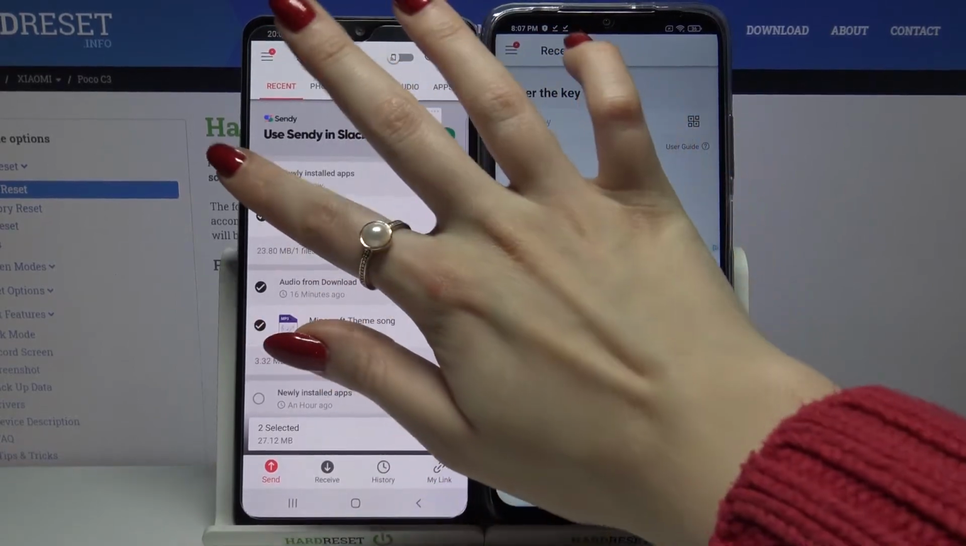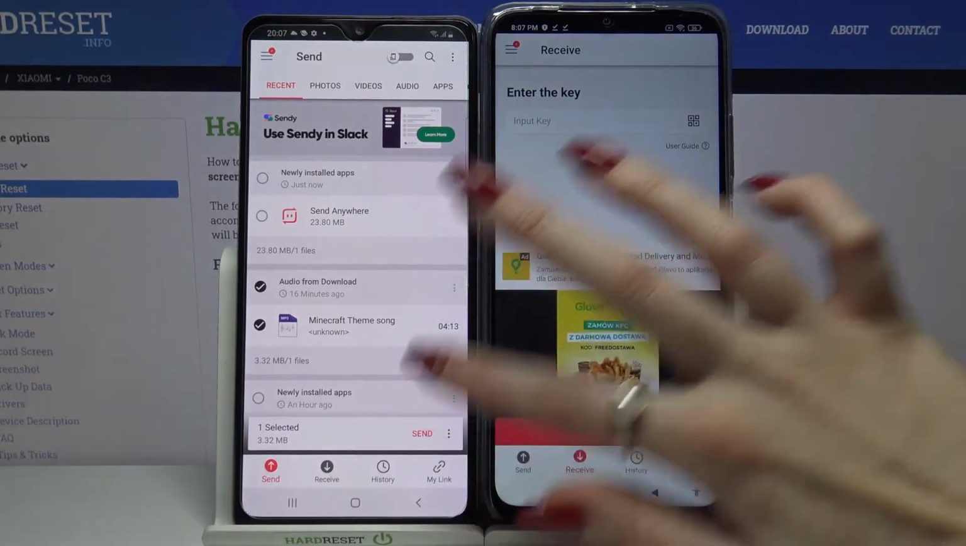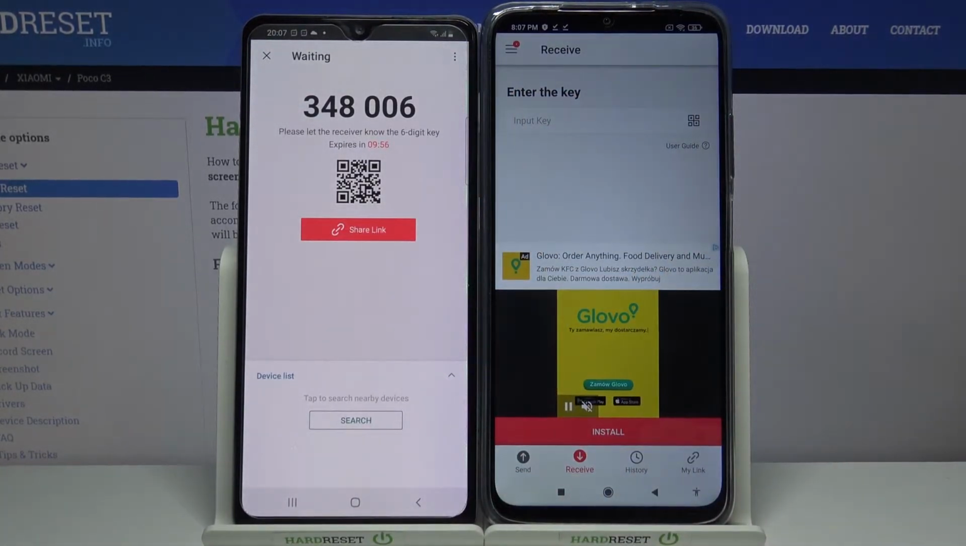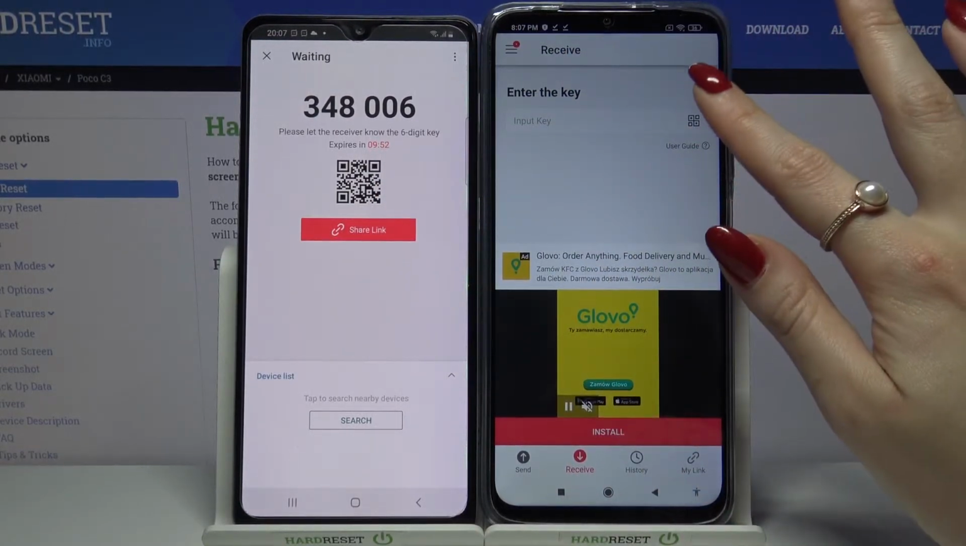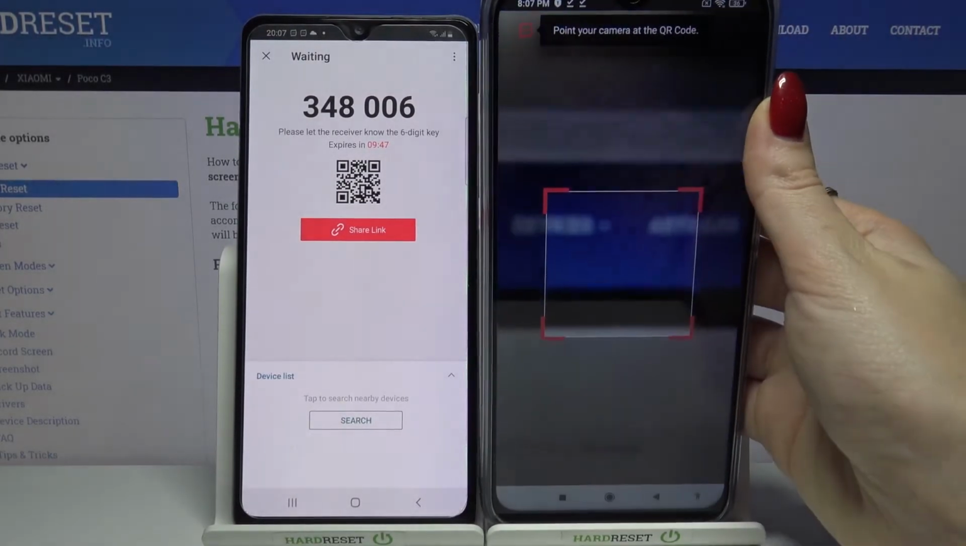But it will take a lot of time, so I will just click on the song, tap Send and click Got it. Over here, all you need to do is scan QR code or input password. I will tap on the scanning icon, choose Allow and scan the code because it's faster.